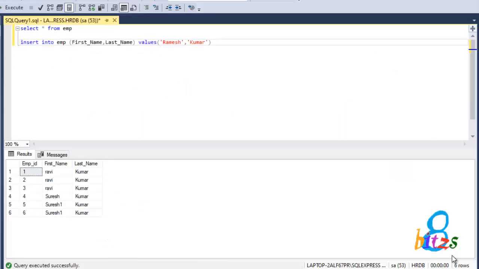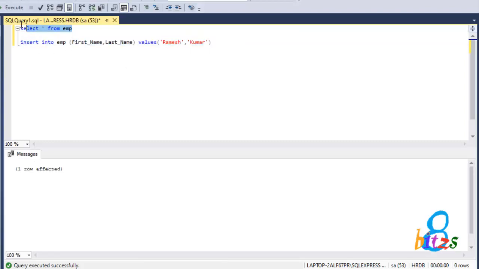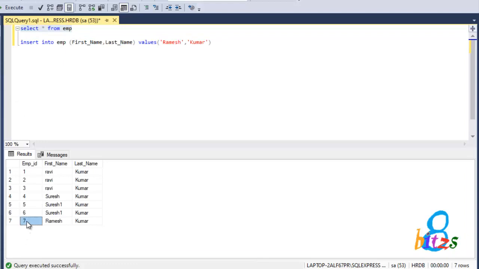I have already created a table EMP and identity is on for the column EMP ID. You can see here there are 6 rows and EMP ID is 6. Now if I insert another row, EMP ID should be 7, and here it is 7. Now my next task is to change the next value. If I insert another row, it will be 8. I want that 8 to be changed to 100.